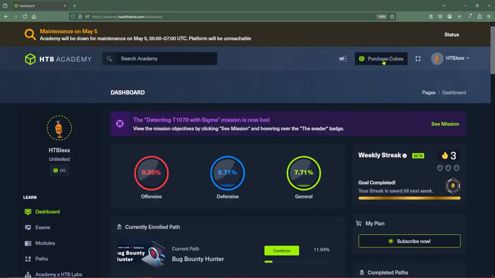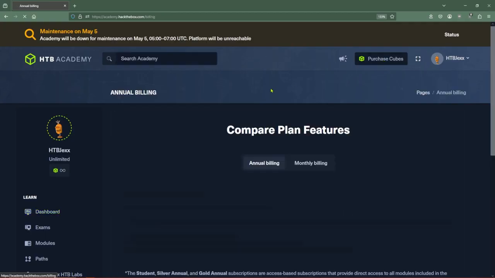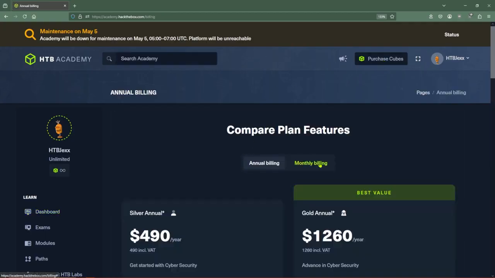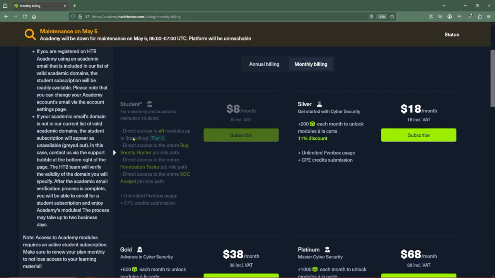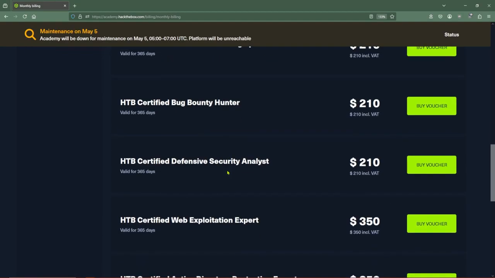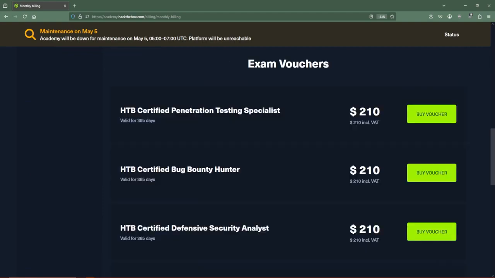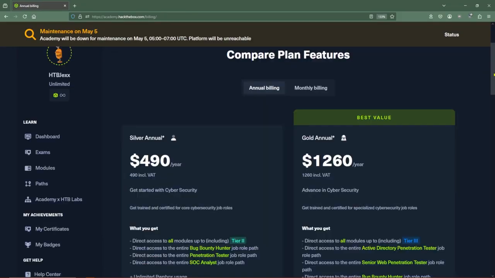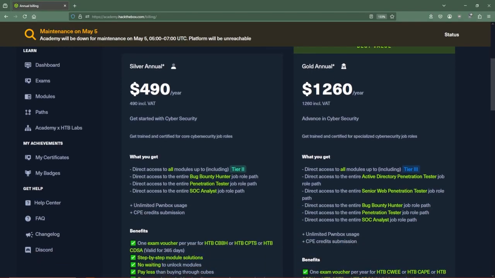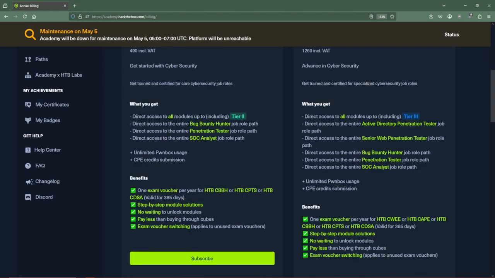If you're looking to purchase cubes, you can actually go to the top here, which shows you a variety of different plans that are both annual and monthly. If you're a student, please check out this option here. But if I wanted to get individual cubes, I would just scroll down to the bottom here and pick the desired amount that I wanted. Additionally, this is where you can find exam vouchers for any of the particular certifications you'd like to take in the future. But if you want job role paths and some of the tier modules all rolled up together, you can always go for the silver or gold annual plans. Be sure to check out the benefits of each and pick one that works for you.